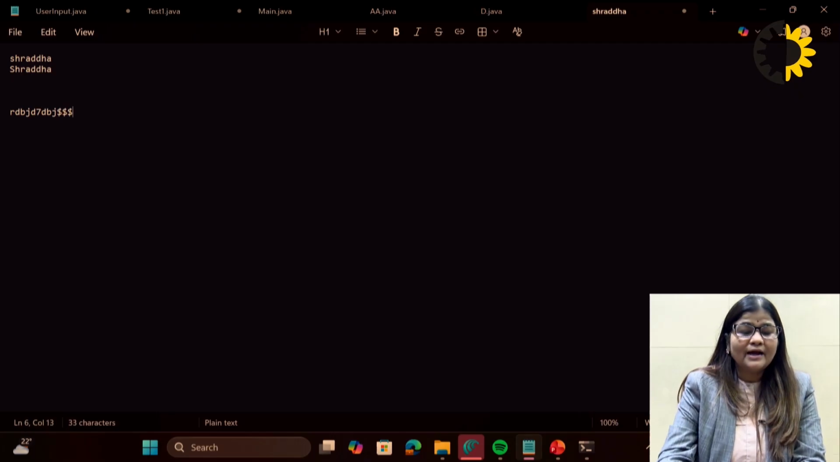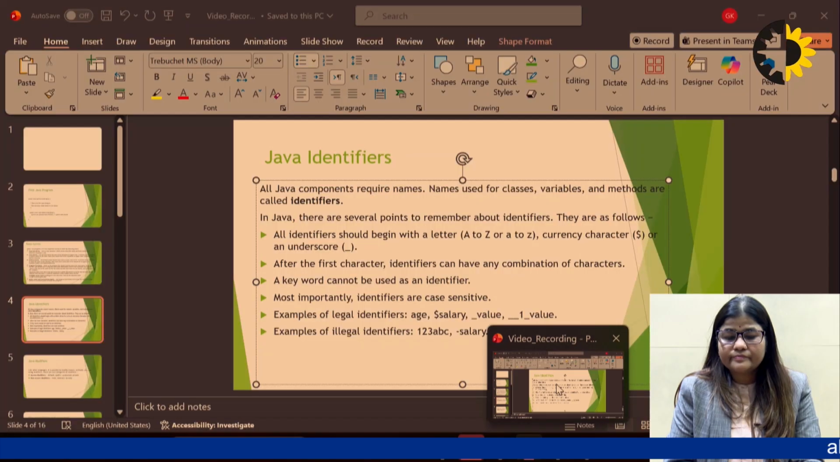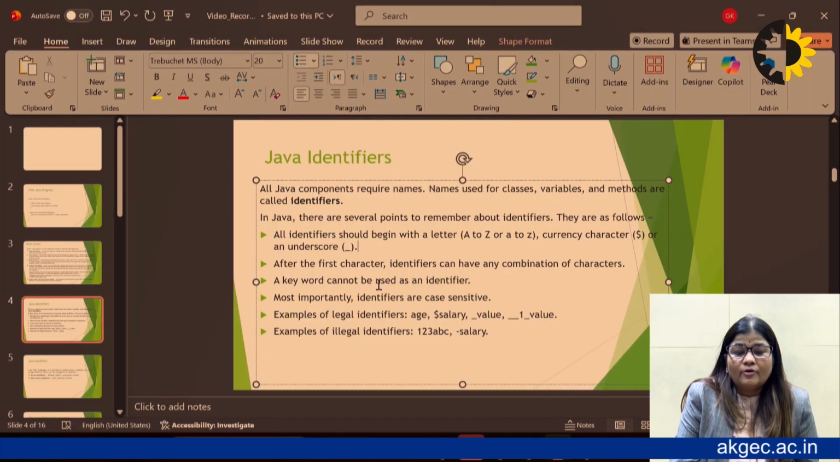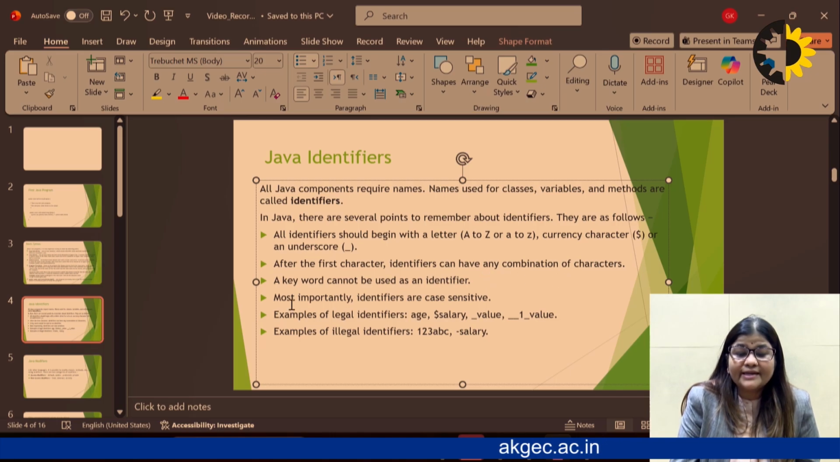But I cannot start with a number, it will give an error. And I can also use an underscore, suppose AB underscore CD. This is also a valid identifier. And after the first character, an identifier can have any combination of characters. A keyword cannot be used as an identifier.